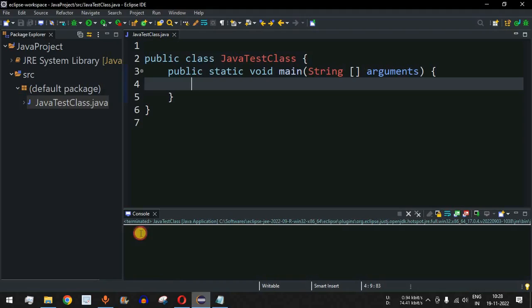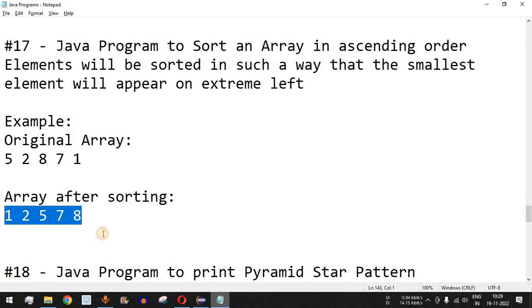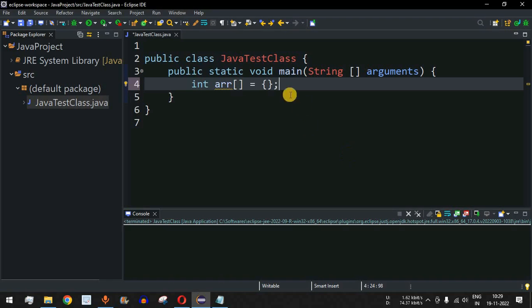So guys, let us switch to Eclipse IDE and write the program in order to sort an array. We will be using two loops in order to sort the array in the ascending order. So first of all, we will be defining our array. So int array, then open and close square brackets, and then we will initialize this array. We will take the same example over here: 5, 2, 8, 7, 1.